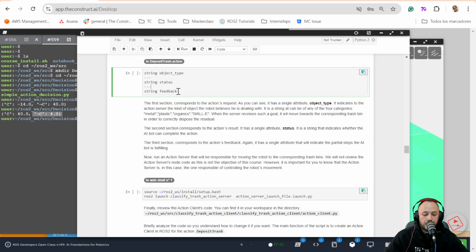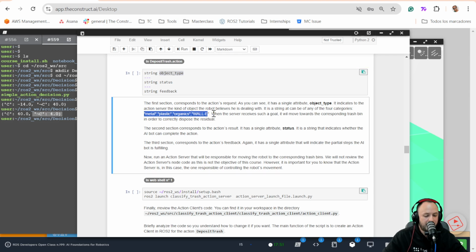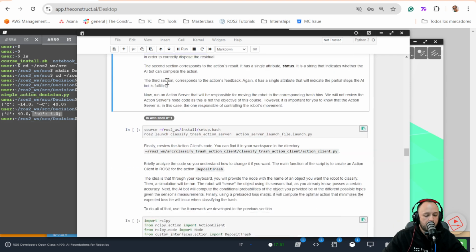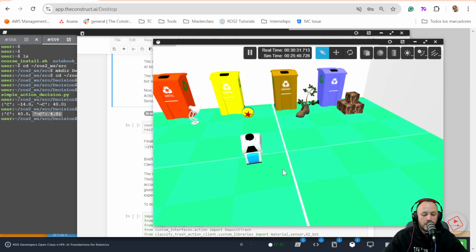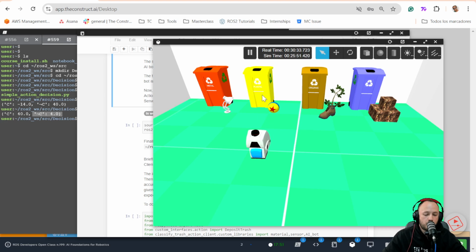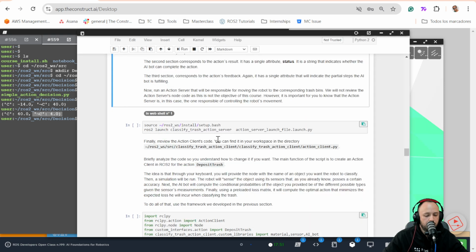Then, for this, we are going to use a predefined action server, where we basically specify an object type, which is one of these 4 different types or materials, and then the robot should autonomously go to the specified one. For instance, if we specify as goal plastic, the robot should automatically go to the plastic bin here. The plastic container.